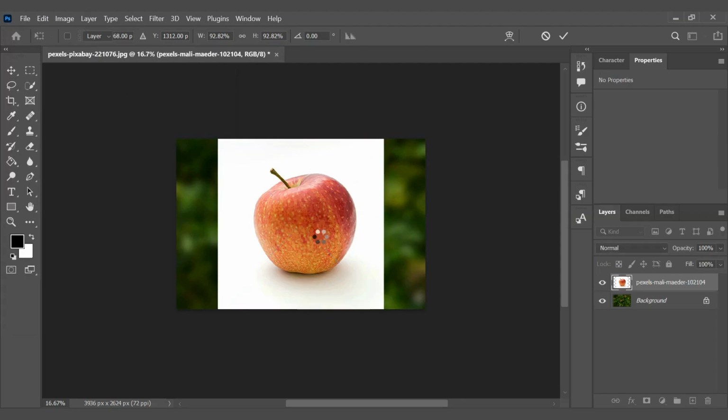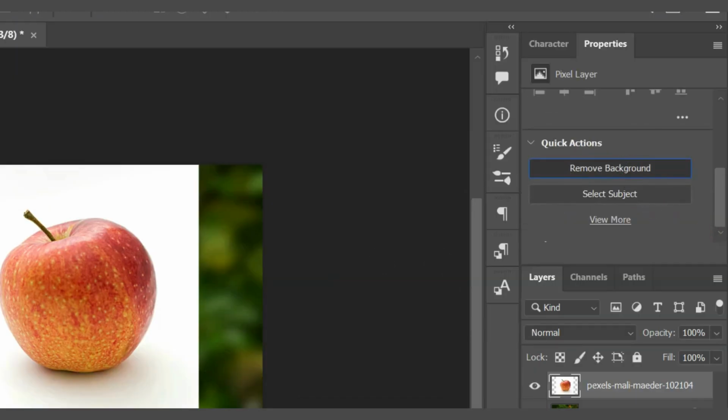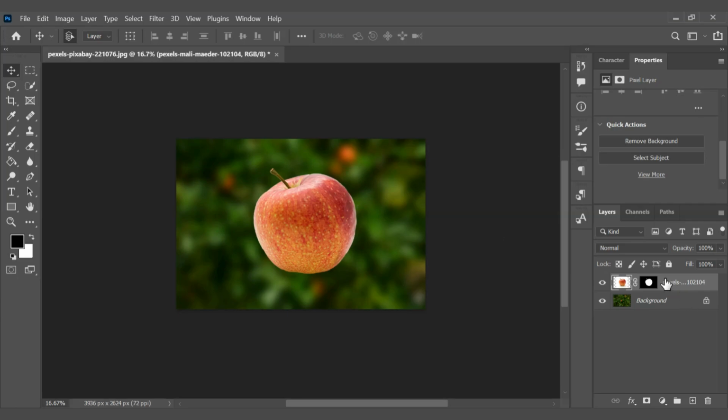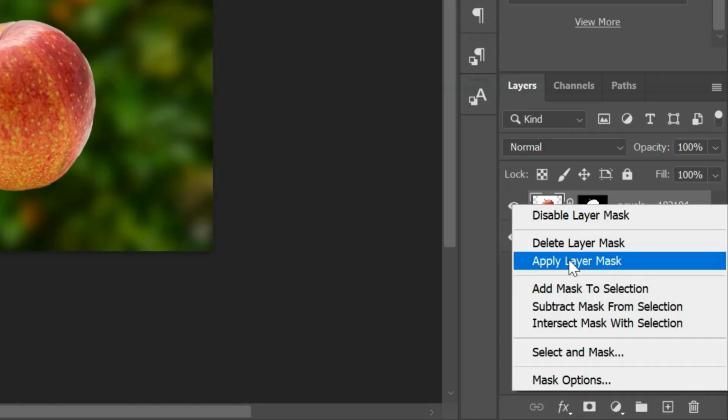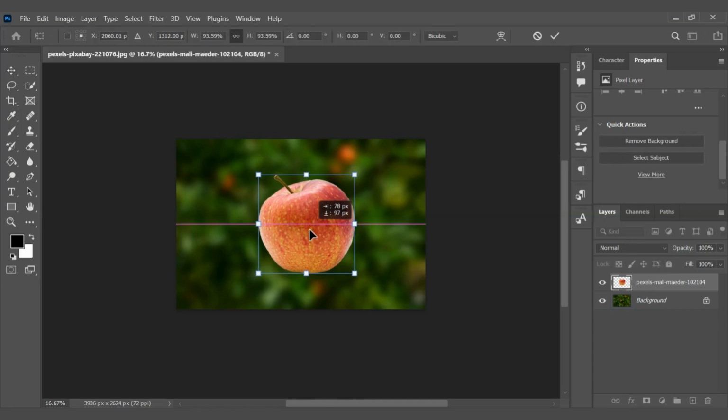Now open the Properties panel from the Window menu, then click on Convert to Layer. Follow up by clicking on Remove Background. It will nicely remove the background of the image. Right click on the layer mask and choose Apply Layer Mask. Adjust the size of the image accordingly to fit your composition.